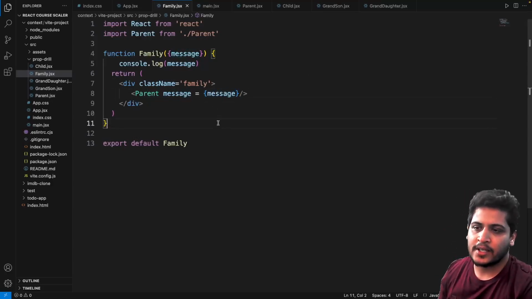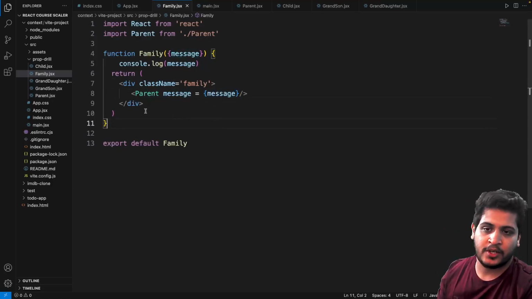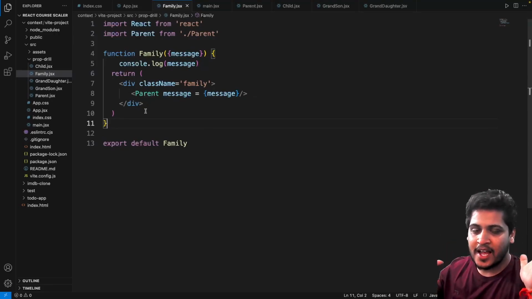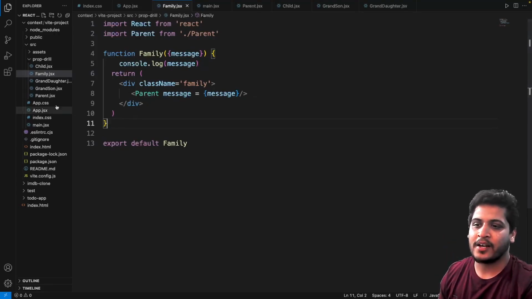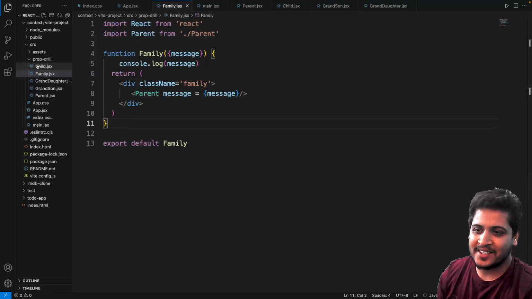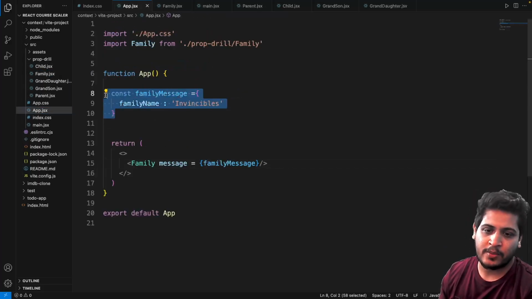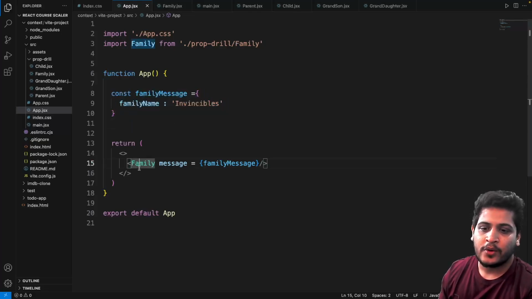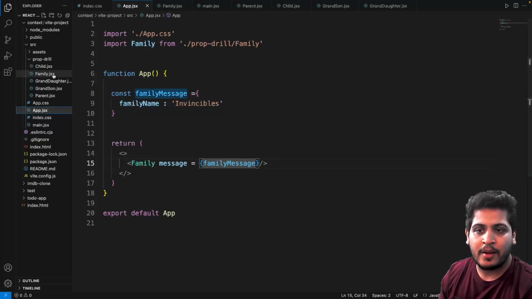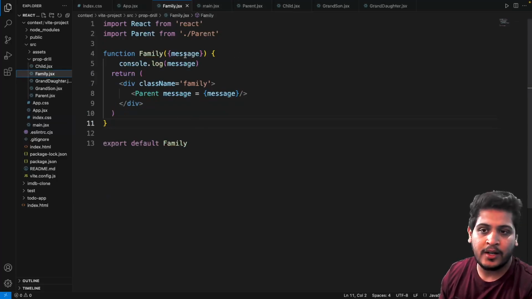So let me just explain this again. What we did up till this point, right? I literally had to scratch my brain right now. So basically what we did, let's understand this. From our app.jsx, we have this property, this object that we need to pass. Now, to our family, we passed the family message. So the message went down to the family component. Inside this family component, we are receiving this as a prop. So this is an object right now.